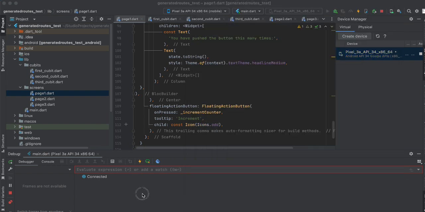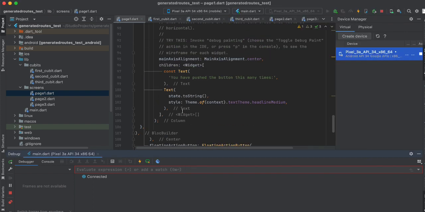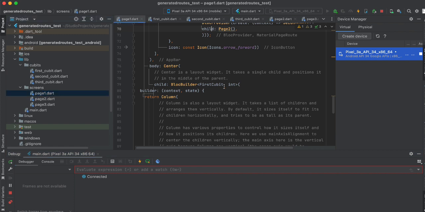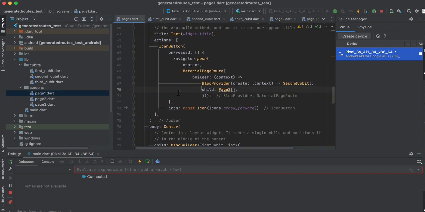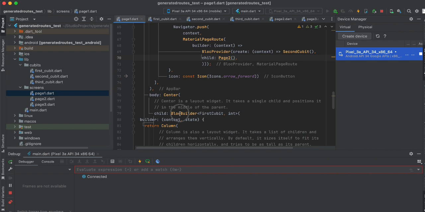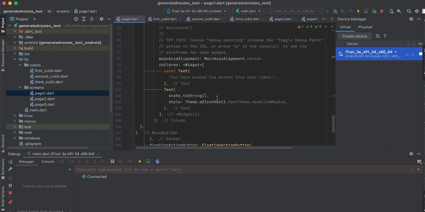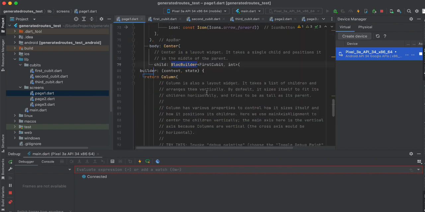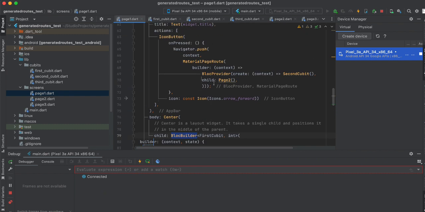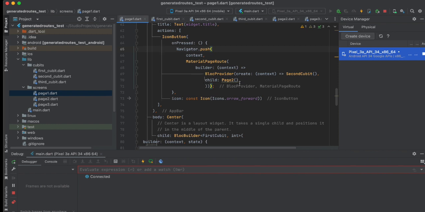So here we are. Now the problem statement that we have today is this: I'm not going to explain the bloc builder and how we can use the provider, as I have already published other videos on that. The main problem is that we have to send the user to the next page, and in that case we have to define the bloc provider for the next cubit here as well, like this.